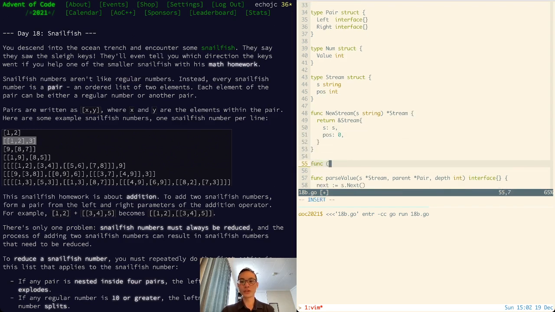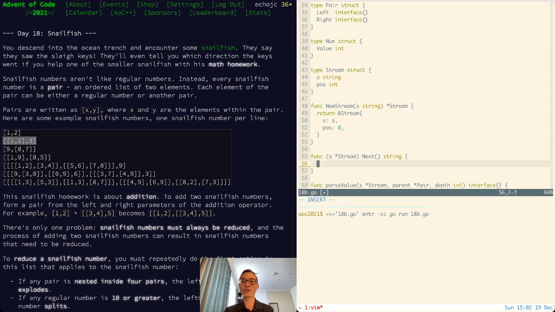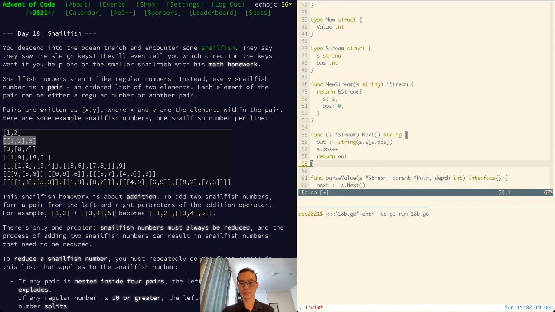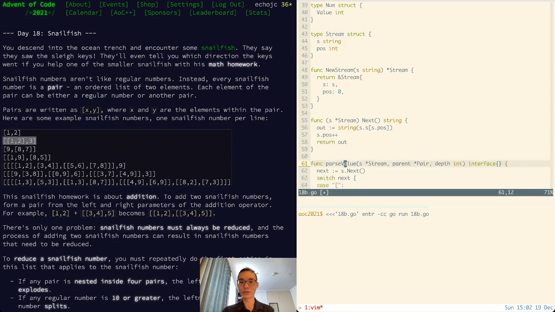What I then want to do is have a function that modifies this, and I called it next. And all it does is it returns the next character, and this is a mutating function, so every time you call next, you're going to get a different result. So the string that you want to return is s.s indexed at whatever position I'm at, as a string. I'm going to increment the position, and I'm going to return that character. And that's all it does. So that's how the stream works.